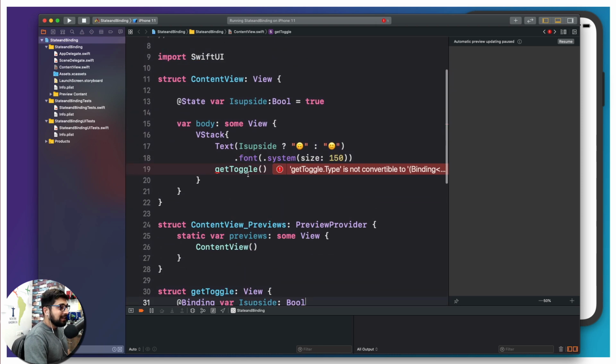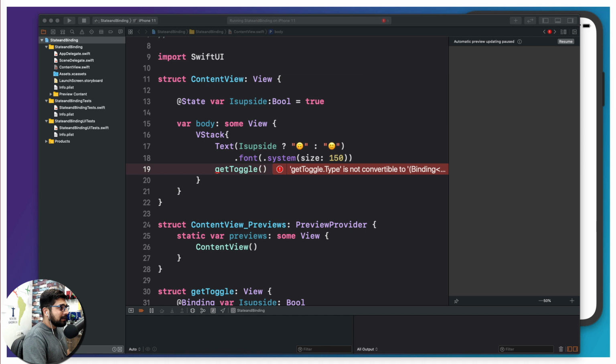It's saying, hey, this get toggle should be passing on something, because in that view we have a binding, so something is expected there, and you are not passing that thing here. So we need to go ahead and pass that as well. In order to pass that, it's actually super easy.